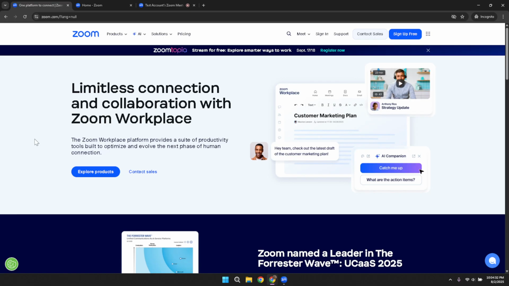Let's start by navigating to the Zoom website. You just need to open your preferred browser and type in the URL www.zoom.com. This will bring you to the main Zoom homepage where you can find various options. Here, you'll want to head to the top right corner of the page. You'll see a Sign In button there. Click on it to access your Zoom account.